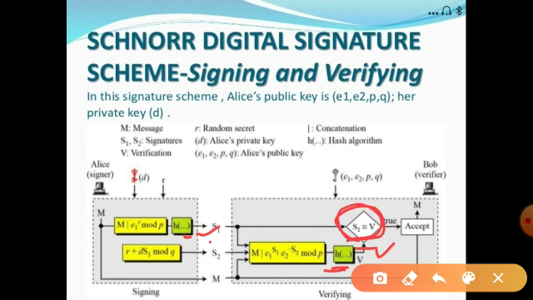If both are congruent, the message is accepted, otherwise the message is rejected. This is happening in the Schnorr digital signature scheme. Just the combination of the public key is different. That's all.